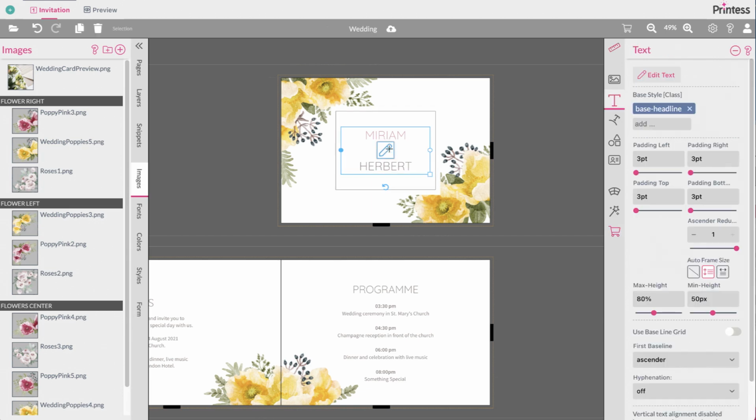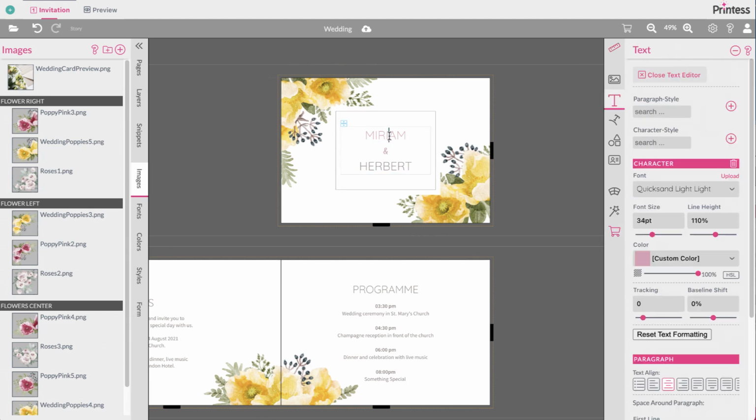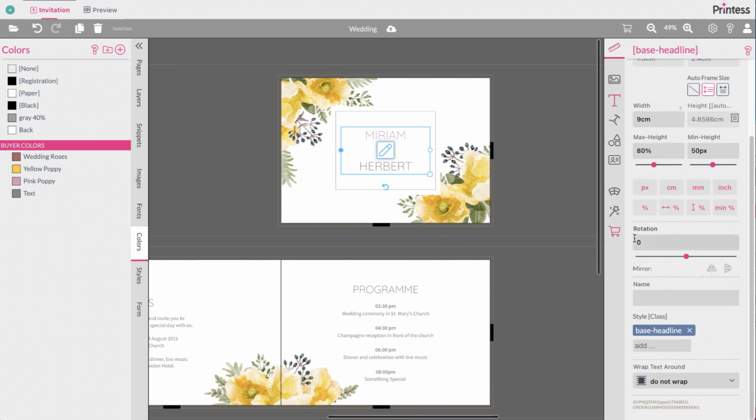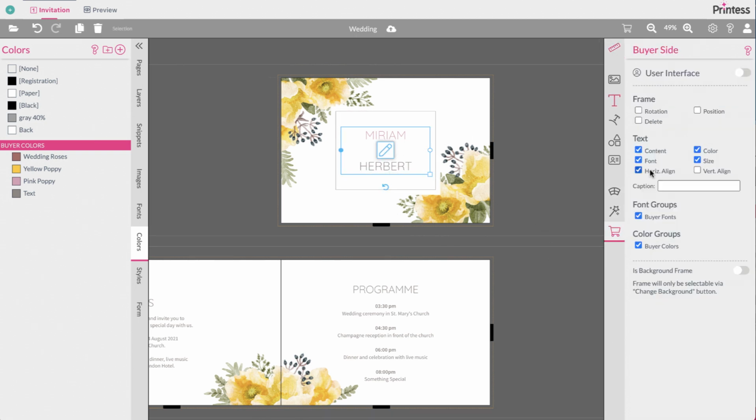When we click in the text frame here, we have seen on the buyer side that only a certain range of colors is available. These colors are actually coming in the colors tab from the buyer's color section. So clicking on the frame, going to the buyer side settings, we see that the user can change the color, but the color groups are only the buyer colors. The buyer colors contain only 4 colors. So that is the reason why there are only 4 colors displayed on the buyer side.